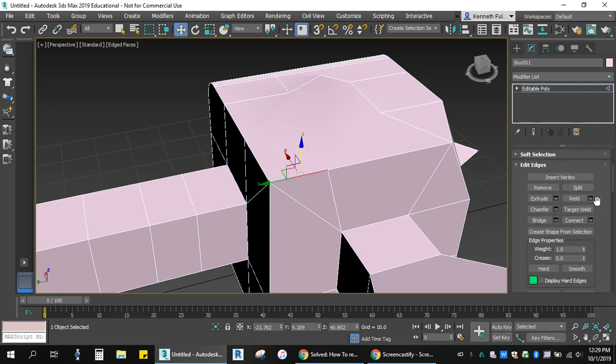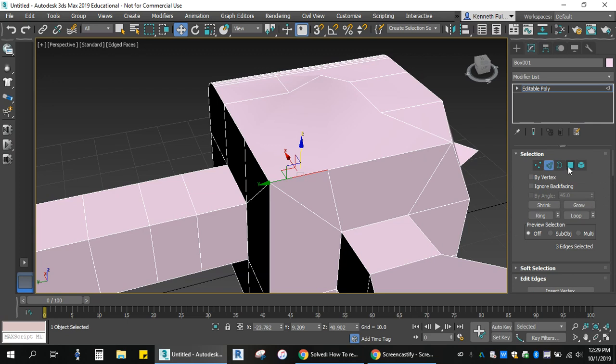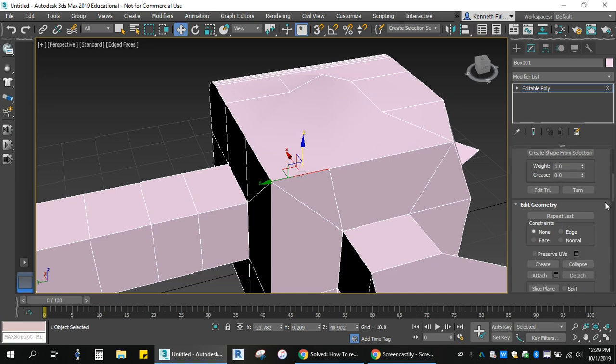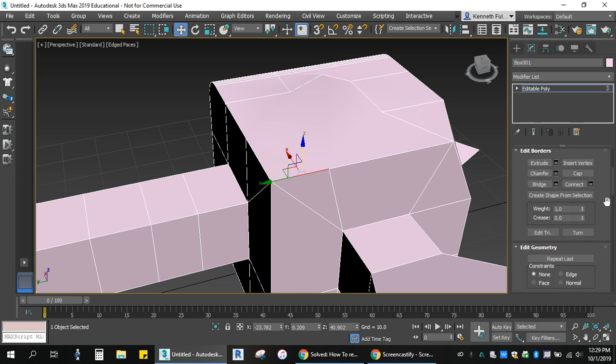Think about what we can do here. We can weld and we can target weld edge faces as well. We did the bridging on that with borders. We did border and the bridging with border as well. So there's not really a whole lot we can do here.